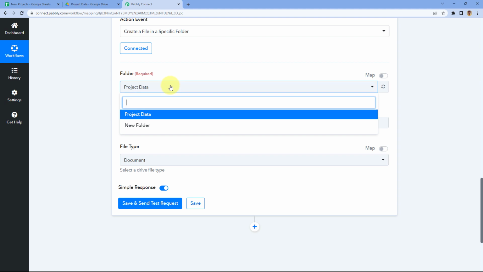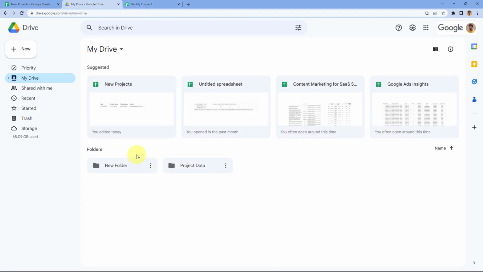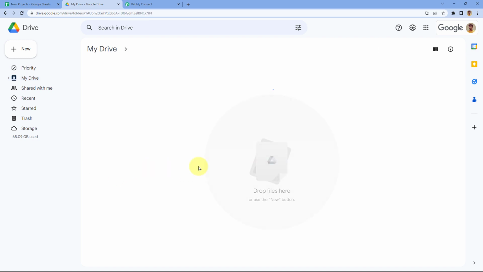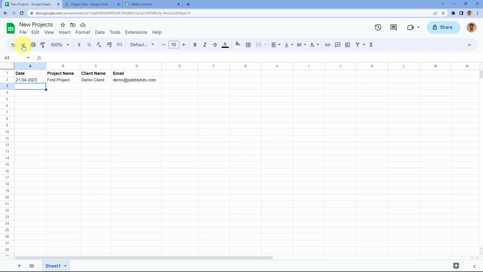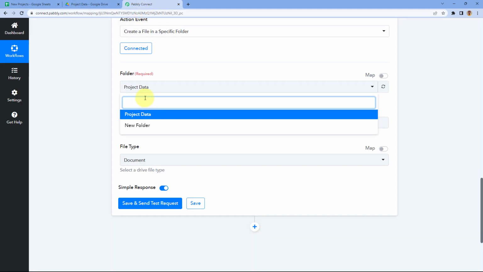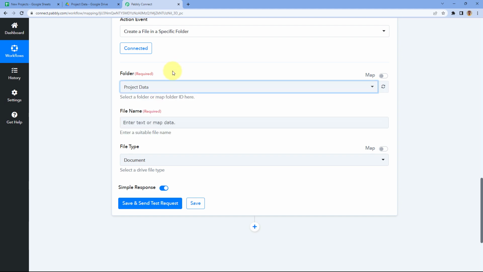So here guys, in this drop down, it is asking us in our Google Drive account, in which specific folder we want to create these new folders. Right now in my Google Drive account, I have only two folders. The first one is new folder and the second one is named project data. And I want to create these new folders on the basis of Google Sheet data in this folder named project data. So from this drop down, I'm going to select that specific folder in which I want to create new files or folders.